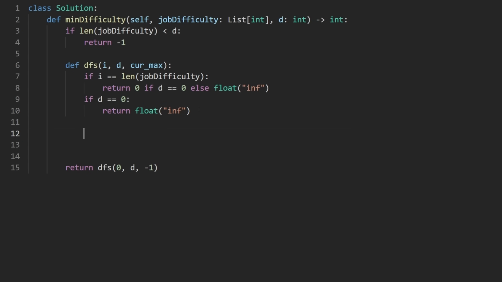Now, let's go into the recursive case, but before we actually do that, we know we're keeping track of what the current maximum happens to be. We might need to update it. That's exactly what we're gonna do. We're gonna set it to max of itself and the current job, so job difficulty at index I. This will make it so that no matter what, on the first iteration of the DFS, current max will be -1, and we'll set it to whatever the first job happens to be. So it won't stay -1 for very long.